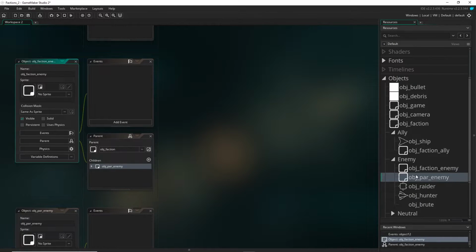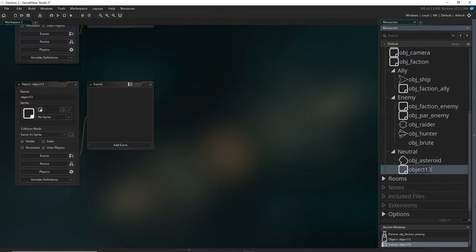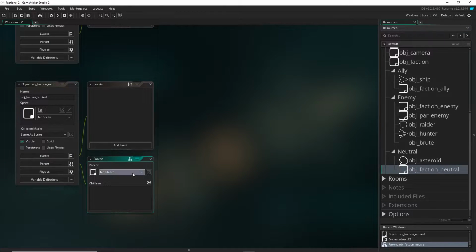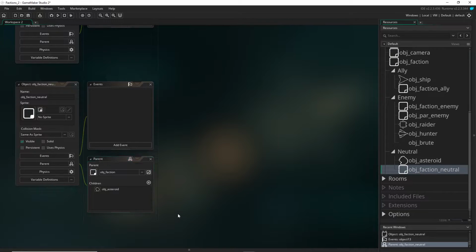So these objects, by the way, the faction objects, they won't ever appear in the game. They're just there for organization. And finally, our last one is going to be obj faction neutral. Its parent will be the faction, and its child will be the asteroid.